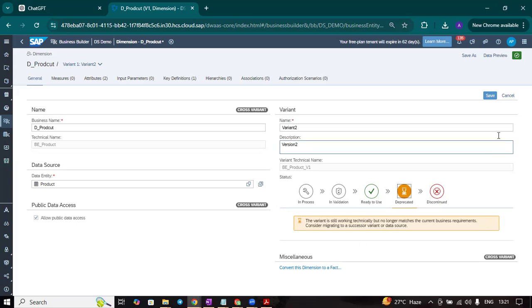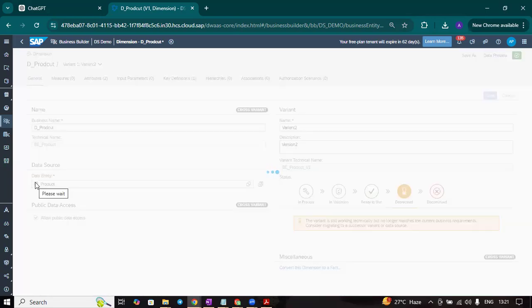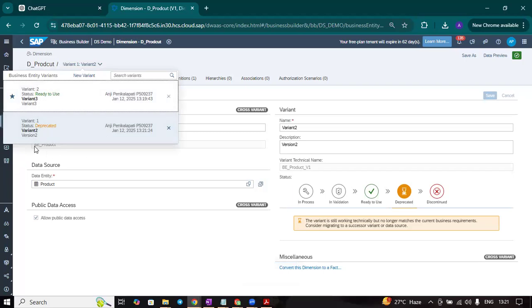Suppose any business user is working, he can see it is deprecated and maybe he'll not use this one. You can save this. And when you go for selections, it will show you whether it is deprecated or ready to use. So let's click here, you see here. This variant is deprecated.